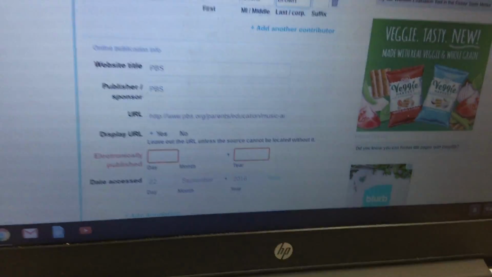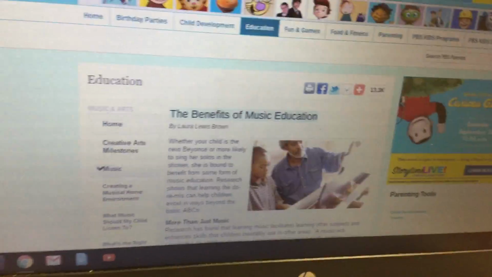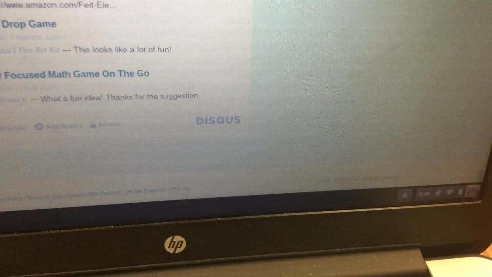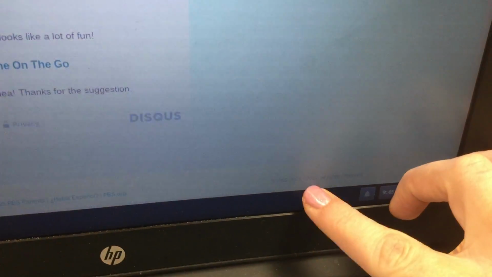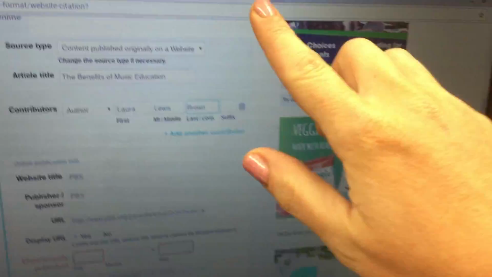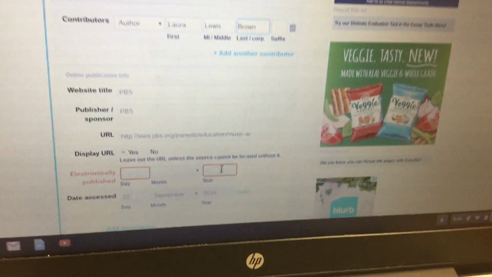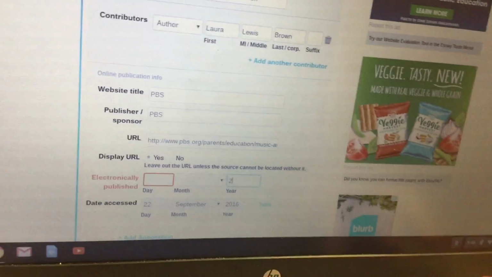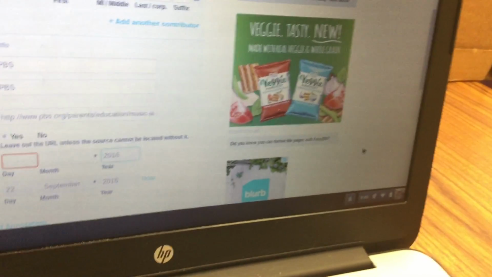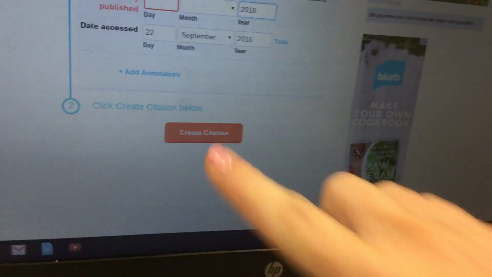You're going to then put in the date that it was published. Now, you'll usually find the date at the bottom, so I'm just going to scroll all the way down to the bottom of this article. And in this case, we see copyright 2016. So you might not have an exact date, but if you have at least a year, you'll put that in where it says year. So 2016. And then scroll down to the bottom of the page, and you'll click on Create Citation.